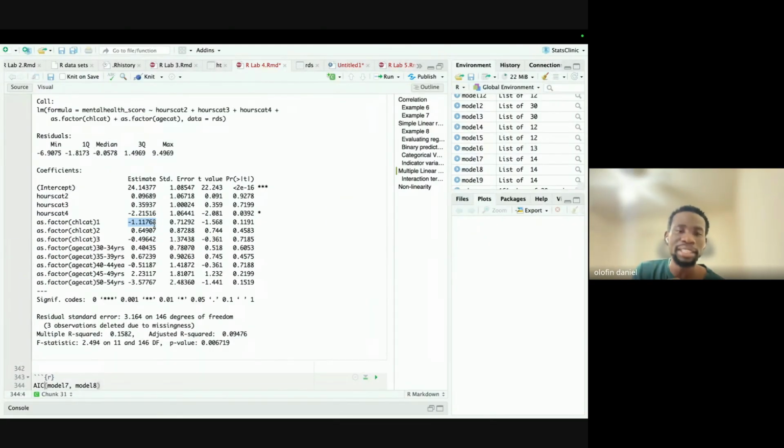So for someone that has one child, there is a 1.1 reduction in their mental health score. For a resident doctor that is between 30 to 34 years of age, there is a 0.404 increase in their mental health score compared to someone who is lesser than 30. So you have to know the reference points you are interpreting with respect to. Is this someone that has age lesser than 30? You have to know all this kind of stuff.